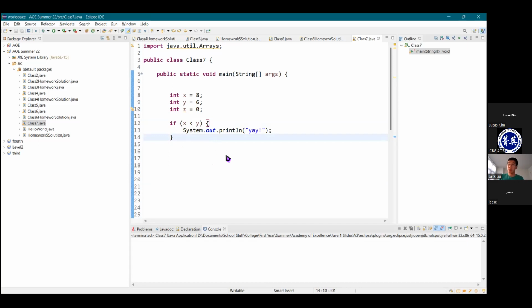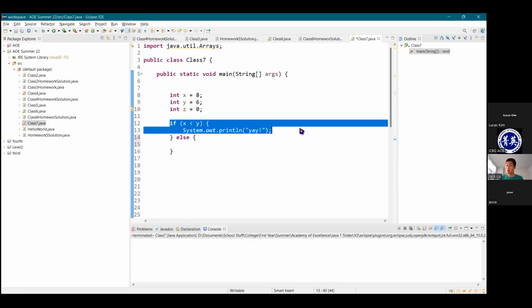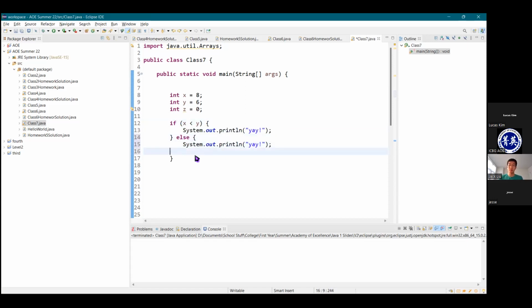The first one will be the else statement. So the else statement always goes after an if, or you can only have an else statement if you already had an if statement. So here we say if x is less than y, we do this stuff. The else is basically the opposite case. If this isn't true, then we'll do whatever's inside the else. So maybe instead of printing yay, I'll say boo, right? And so here, it prints out boo.